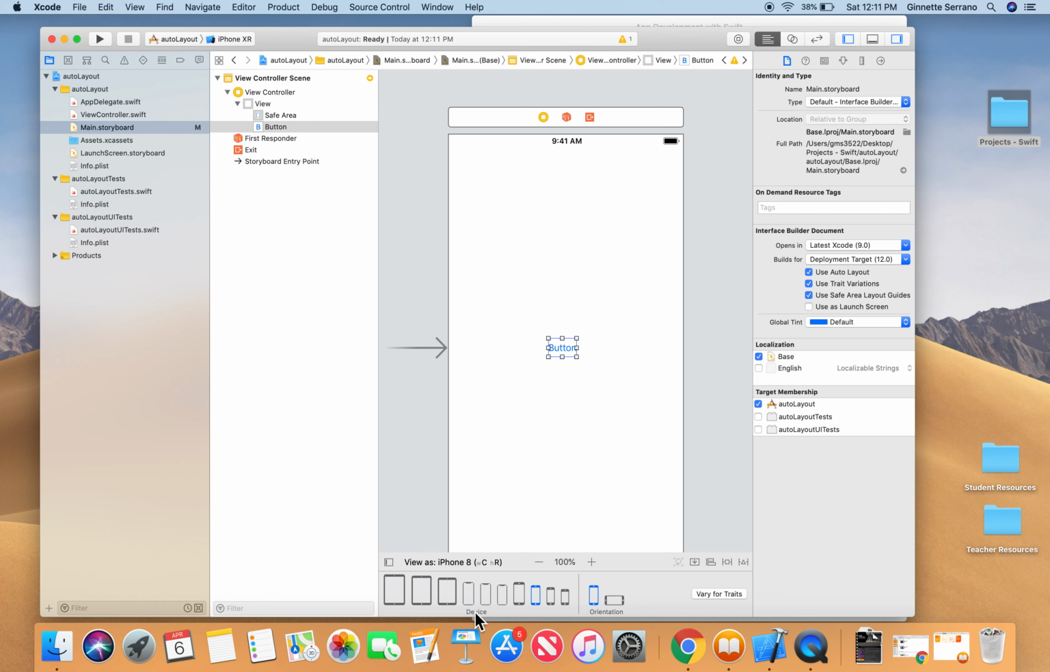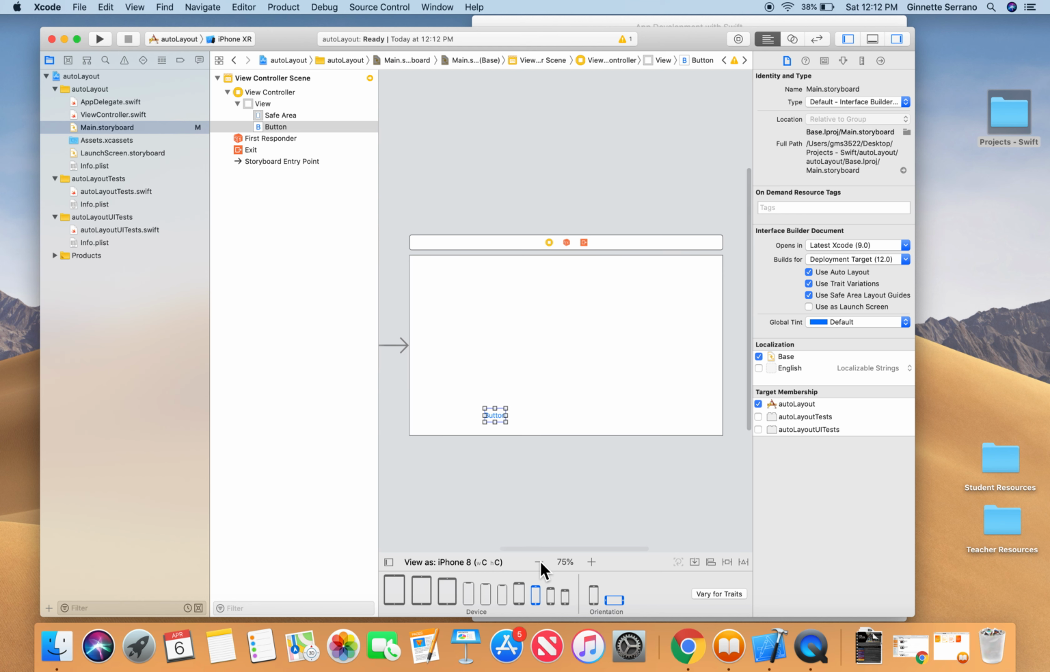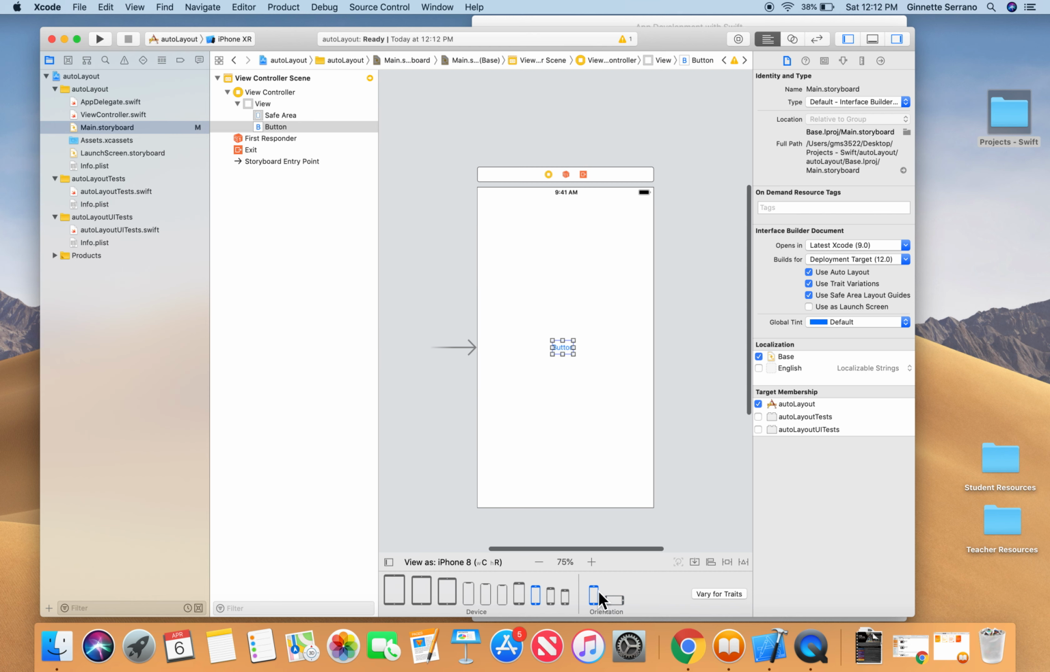And what I want to do is change my orientation. If I change my orientation to landscape, my button is no longer in the center. I'm going to change how much I see my zoom so that I'm able to see the entire screen here. So there's where my button went. Again, if I have this orientation in the center. Same thing's going to happen if I change it to other sizes, other types of devices.